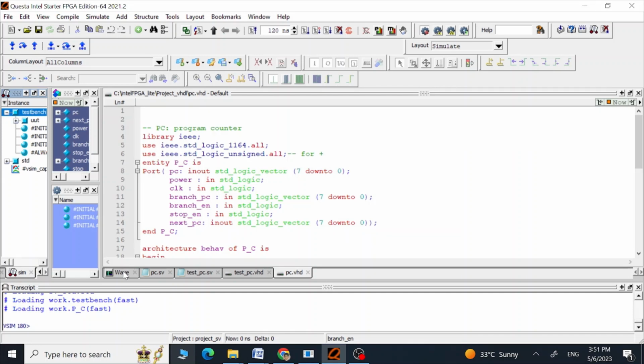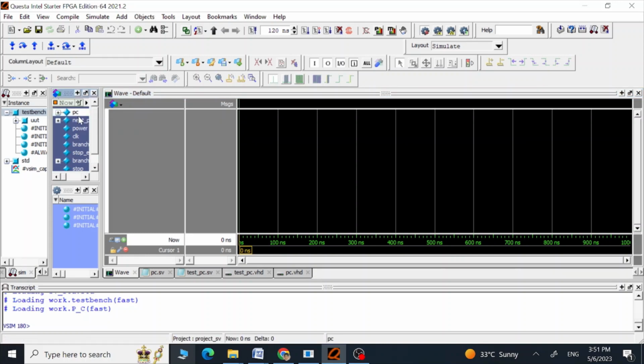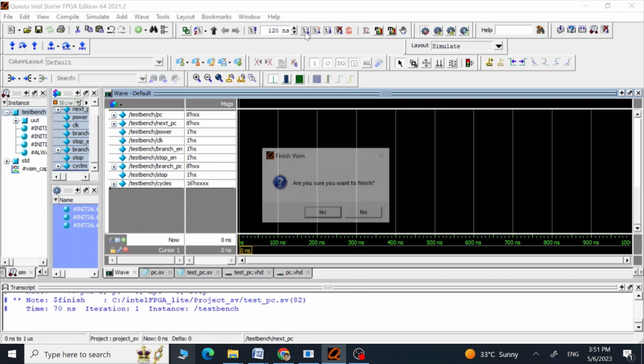Actually, let's see the waves as well. Waveforms we need to see as well, to check that those are stopping, because previously we saw the logic was working fine, but we were getting more values of PCs as well. So let's run this.